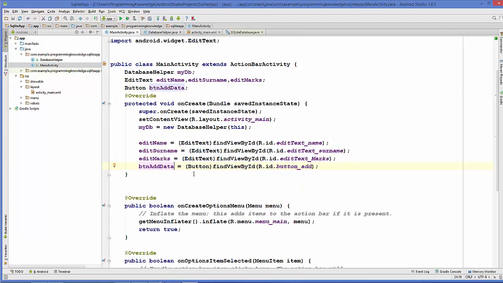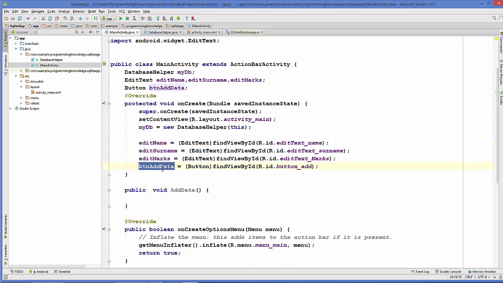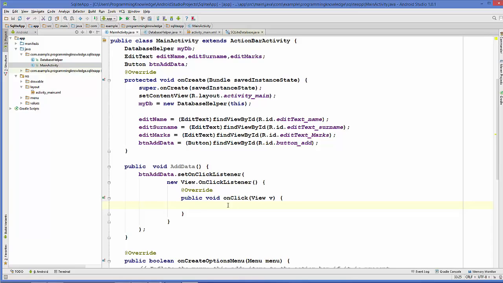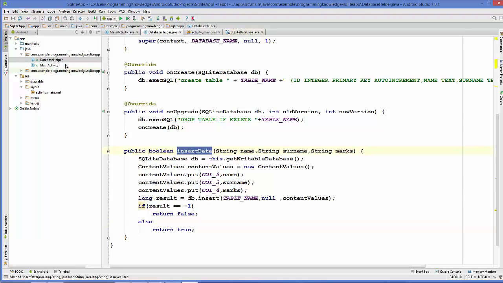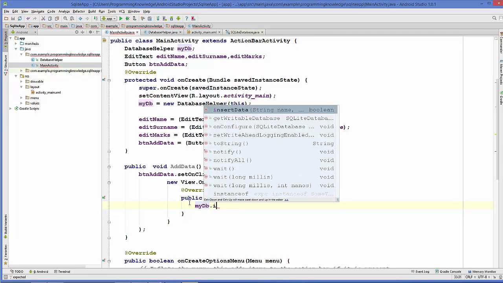Now once our casting is done, we can use this button, add data variable, to call some action. So we are going to create a method public void addData, and inside this method we take the add button variable and call the setOnClickListener method, with a new OnClickListener. Inside this onClick method we can call our insertData method using the instance of the DatabaseHelper class. In the last video we created this instance myDb, so just take myDb.insertData.